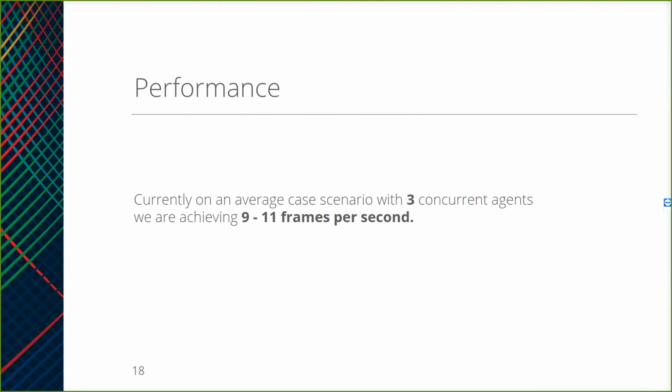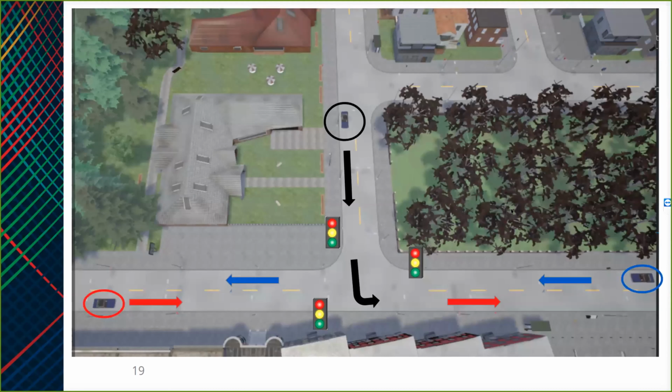So the simulation will run somewhat in this fashion, where there will be 3 agents. We have marked them in blue, red, and black, and we can see the proposed global path plans, and they are also reacting to the traffic lights as mentioned in the scenario here. I'll quickly start the demo now.